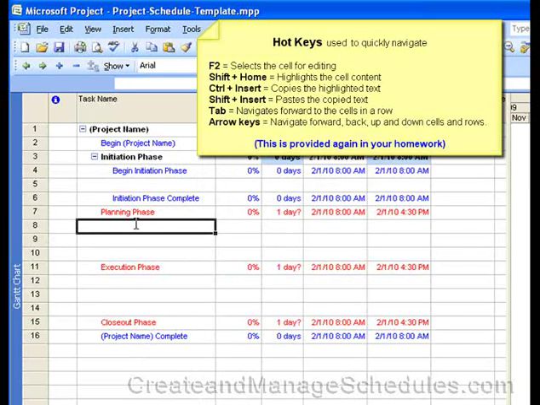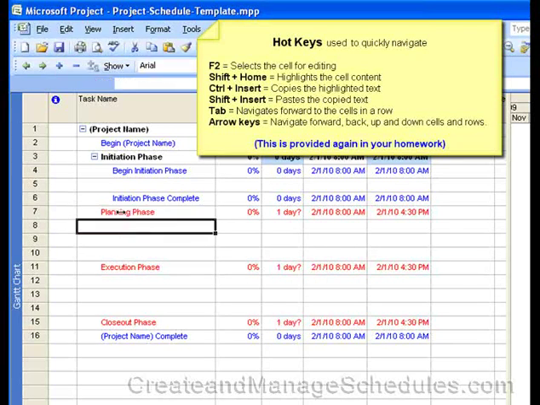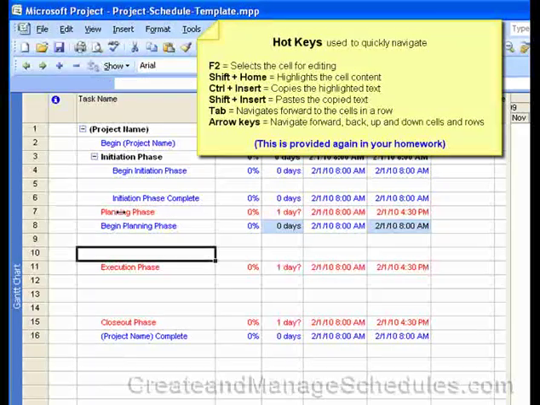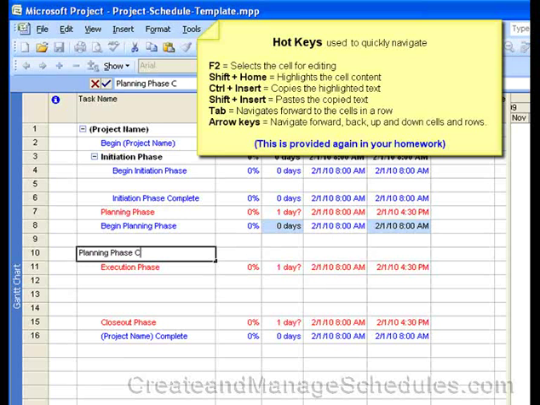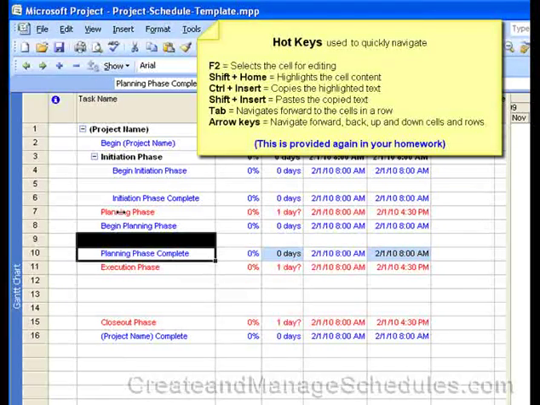Okay, and we'll do something similar for the planning phase. Highlight the planning phase, and then under here you'll write begin, hit F2, paste in planning phase, make that a duration of 0, go down to the bottom, hit F2, paste in planning phase, type the word complete, and then make it a duration of 0.